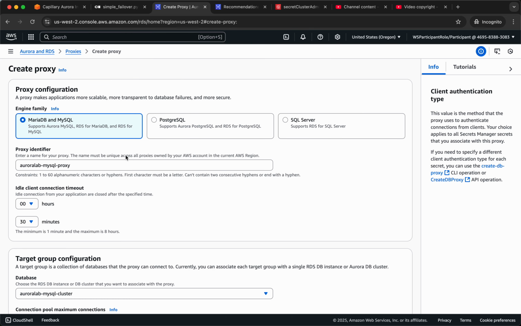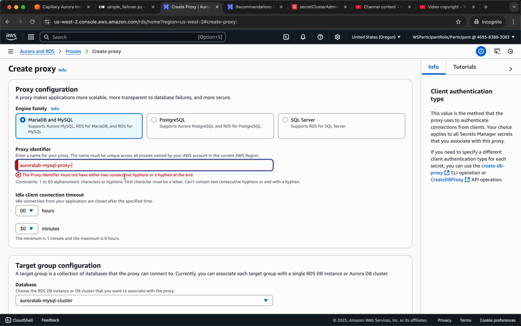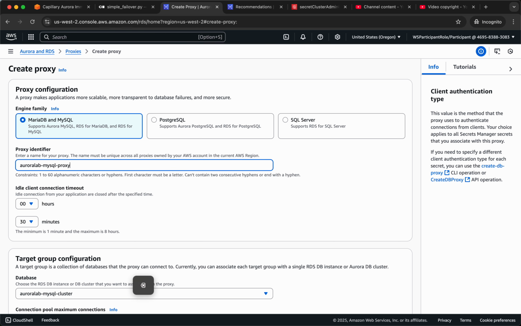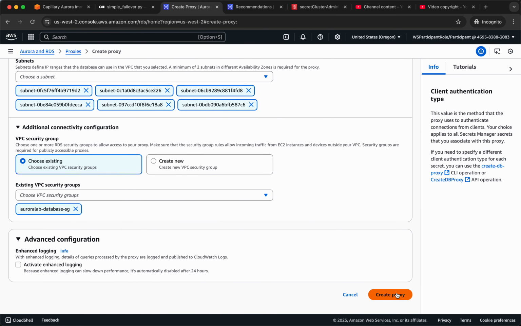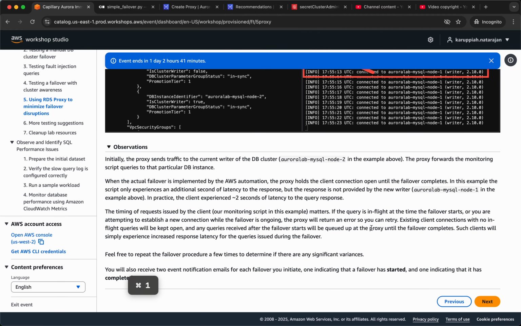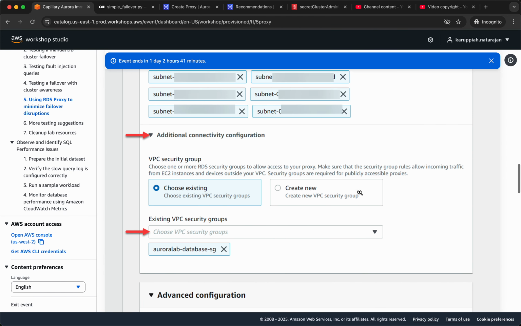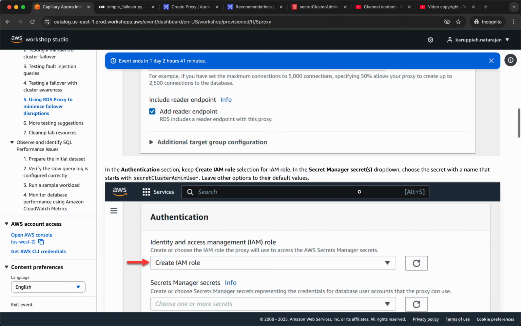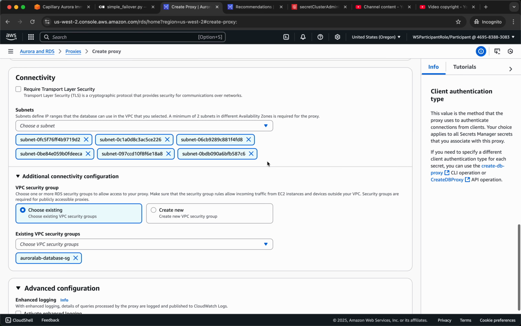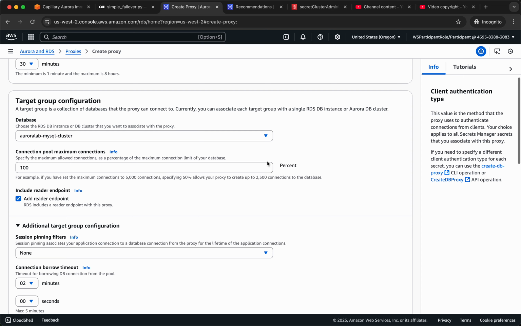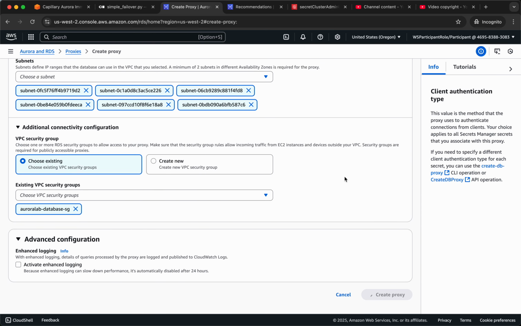Okay, let's just say MySQL proxy 2. So you can't have hyphens at the end. Note, you cannot have two consecutive hyphens or hyphen at the end. Okay. Proxy 2, and yep, I think that's it. Don't have to do anything else, I think. Everything else is by default selected, I think. Create proxy.